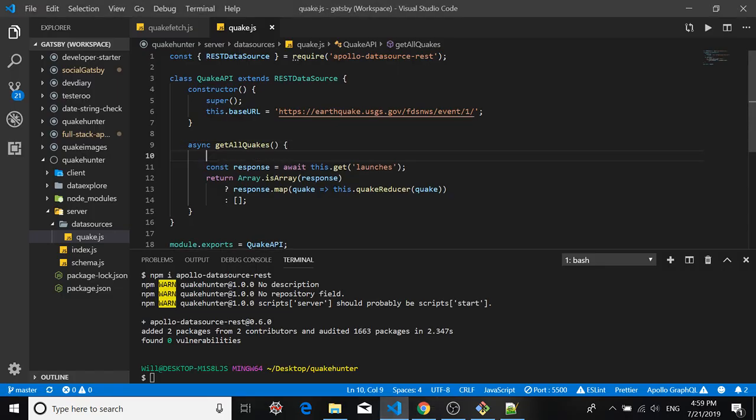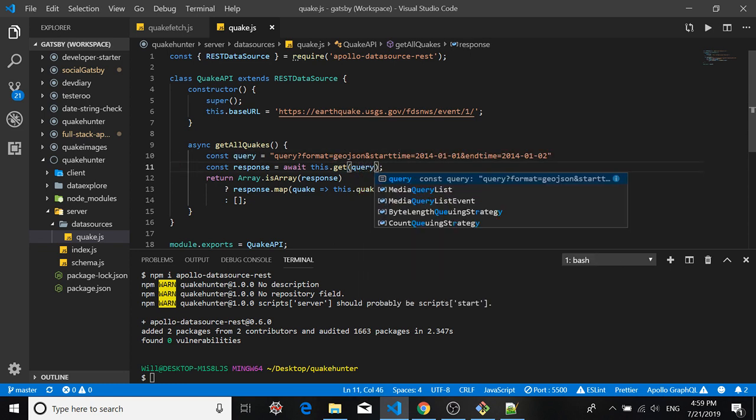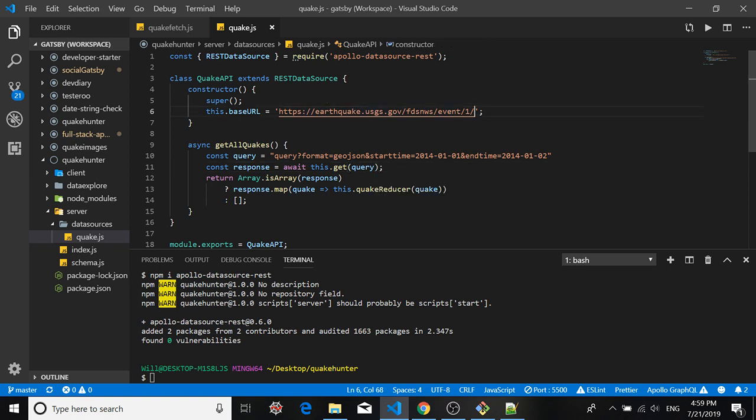So we can call that our query. And then here, we can just add it. Good. And that's going to tack that on to the end of this base URL. And this is something that's just built into this REST data source from the Apollo DataSource REST package. All right, so we have that.